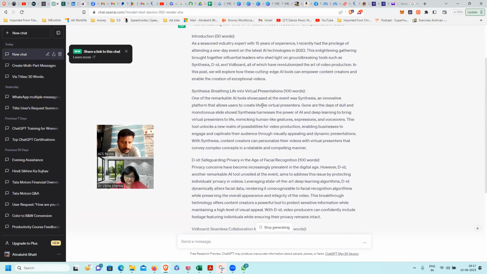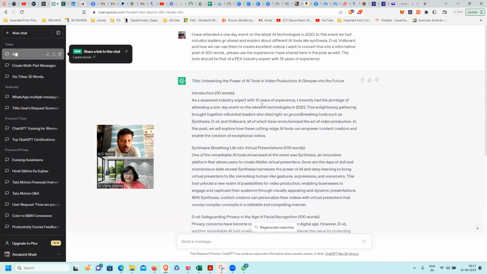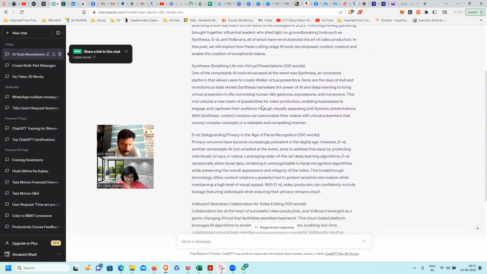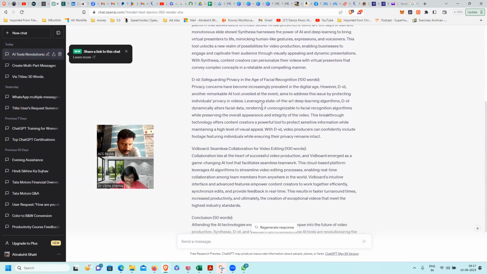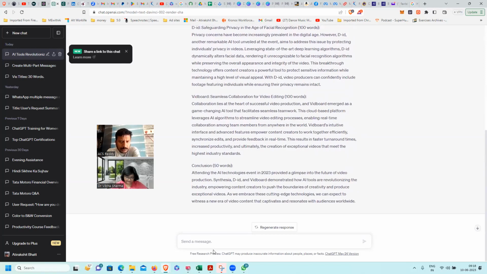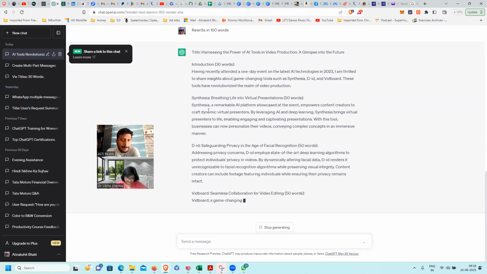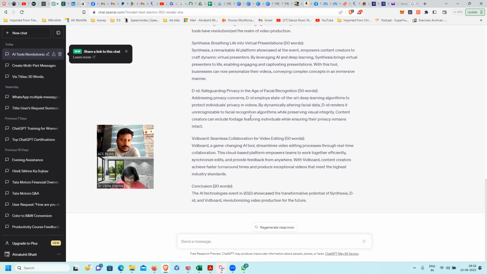Yeah, it's giving me 100 words for each of the tools. That has my overall 300 words. If I want to reduce it further, I'll say rewrite in 150 words. You have the same thing there.